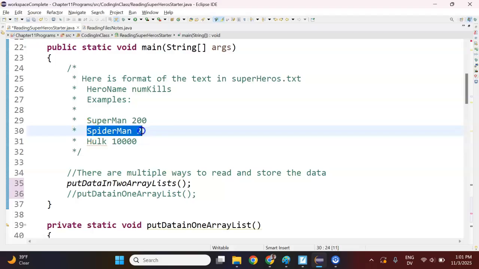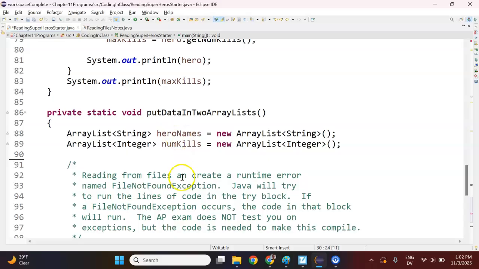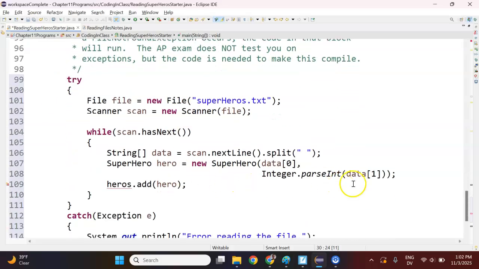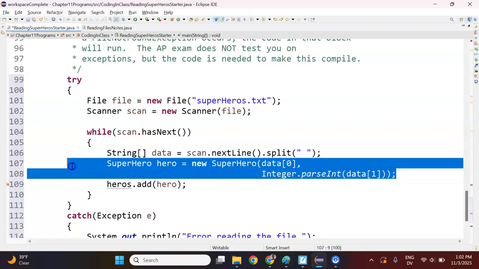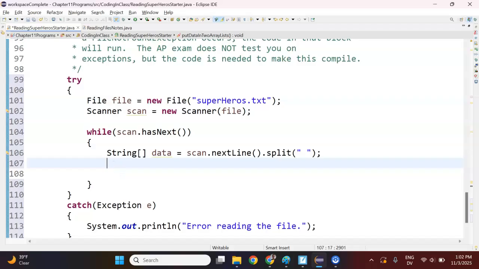Now we just have to take these individual pieces. We're still going to call split, but then we're going to put the individual pieces of data into the 2 separate array lists shown here, hero names and num kills. So we split the data same as before, but then instead of adding a single hero, we're going to add them separately. We don't need to make a new superhero at all. We just need to call hero names dot add. This would be a good point to pause the video and see if you can figure out what you put here.